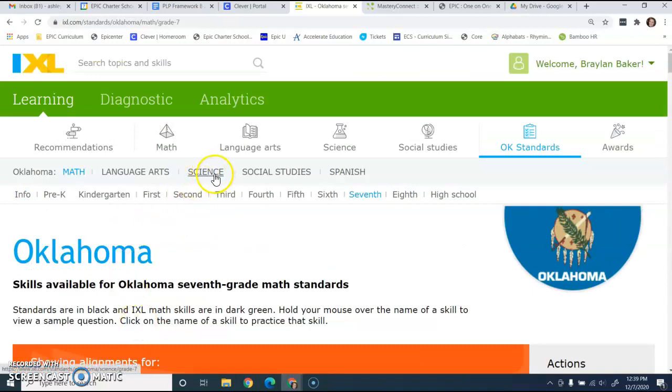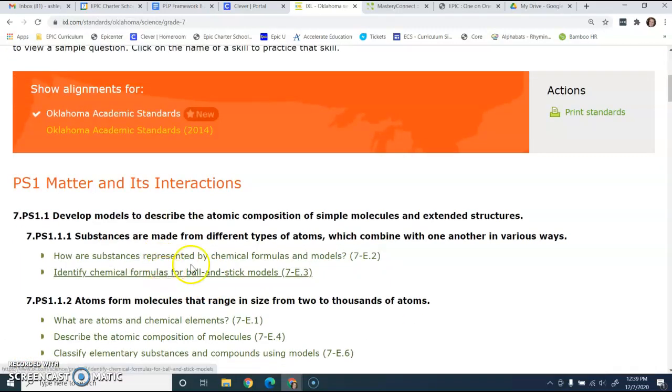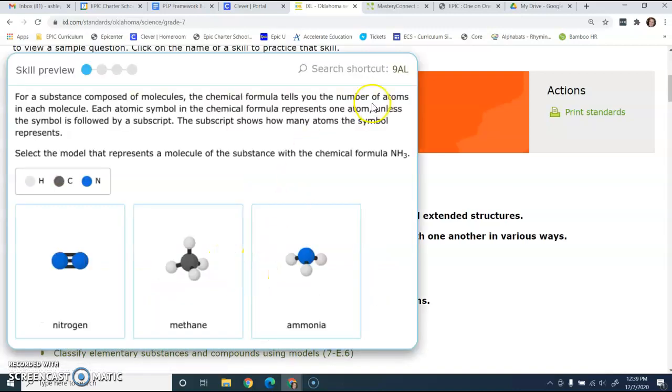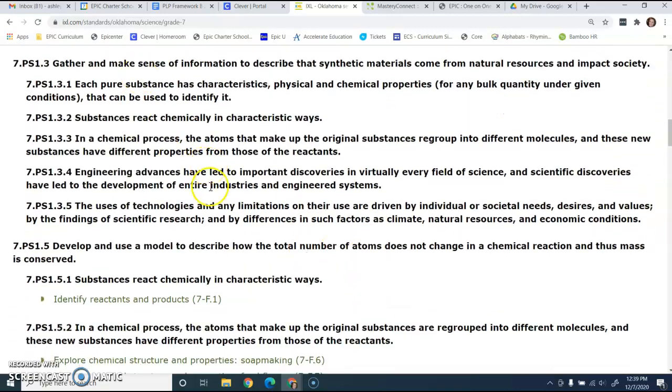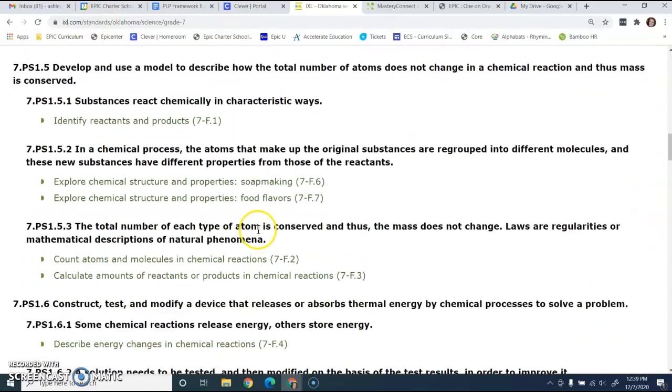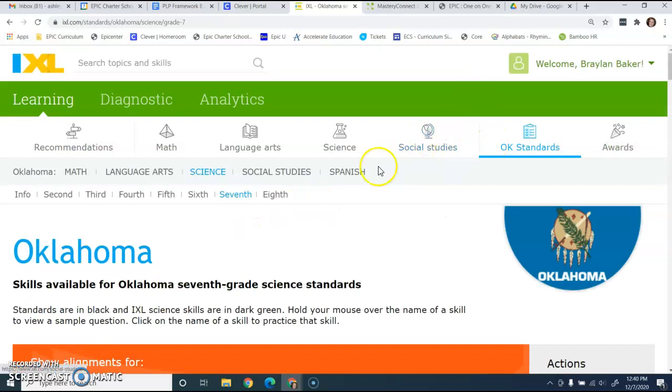I want you to go to science and just start working down through each of these. Go to each of them, and I want you to try to score as high as you can. Okay, so not all of these will have stuff, but there's quite a bit on here. So do that one for science.